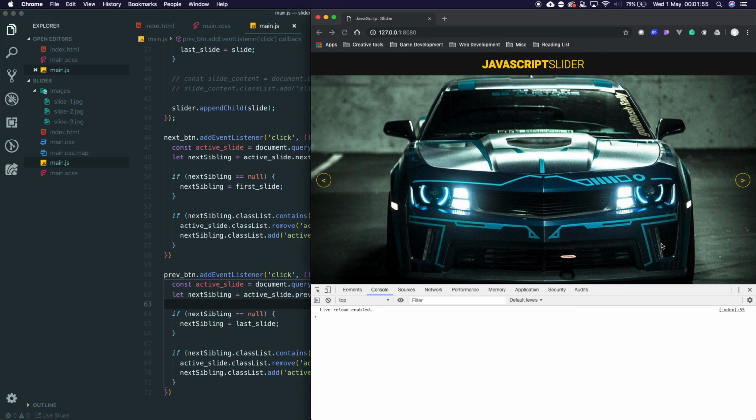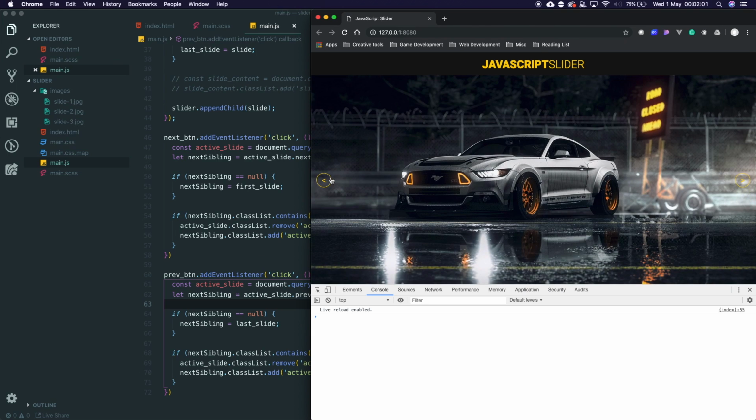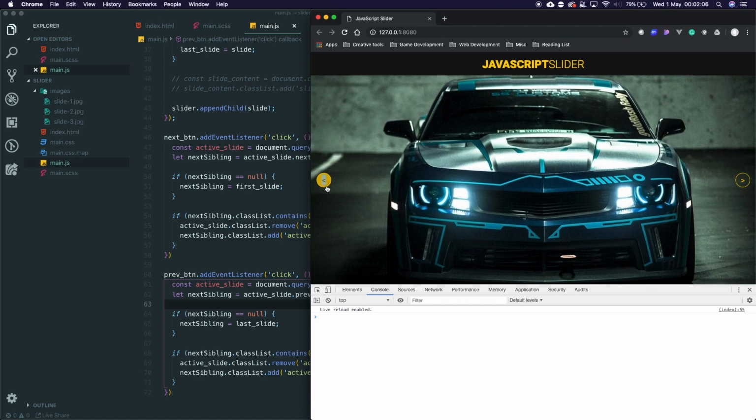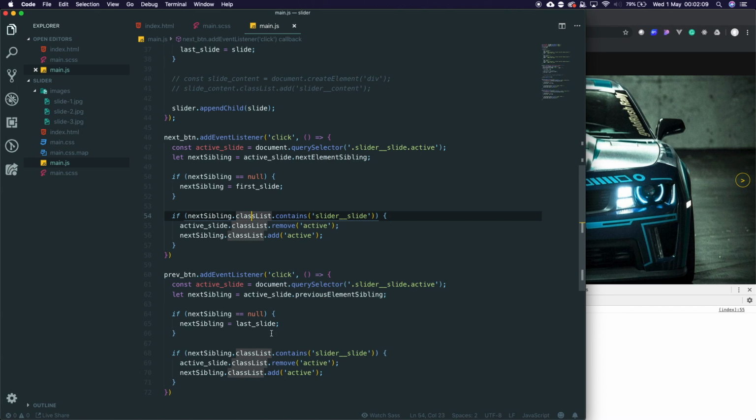And if we hit save and go back, nothing happens. But if we go forward and then go back, as you see, it goes back. If we go forward and then back again, it works. The reason this isn't working here is a mystery to me. Let's figure it out. What did I miss? So we'll check if sibling is equal to null. If it is, then we're going to say sibling is equal to last slide. And we then want to say active slide.classList.remove active, and the next sibling.classList.add active. So this should work, but I feel like I've missed something completely here.